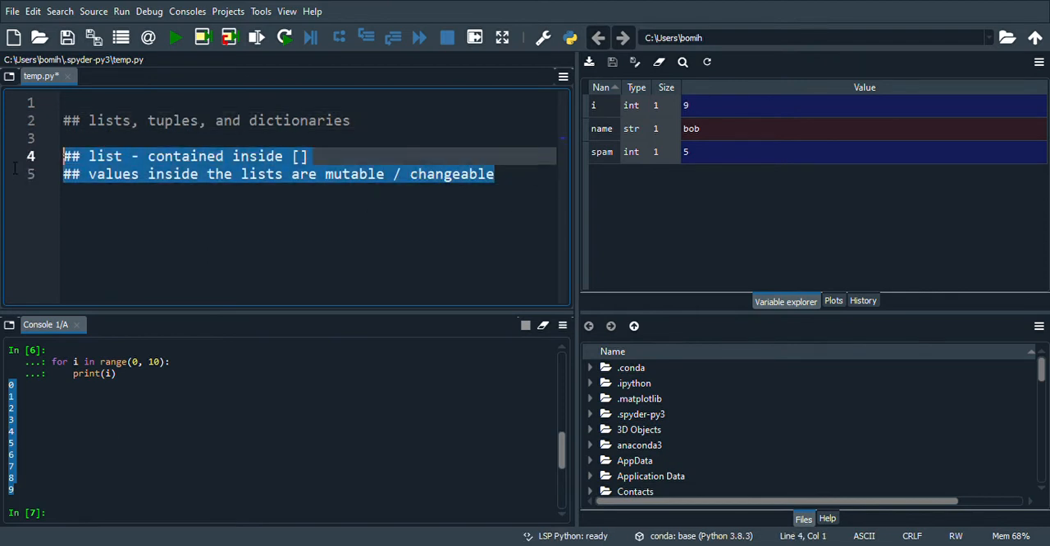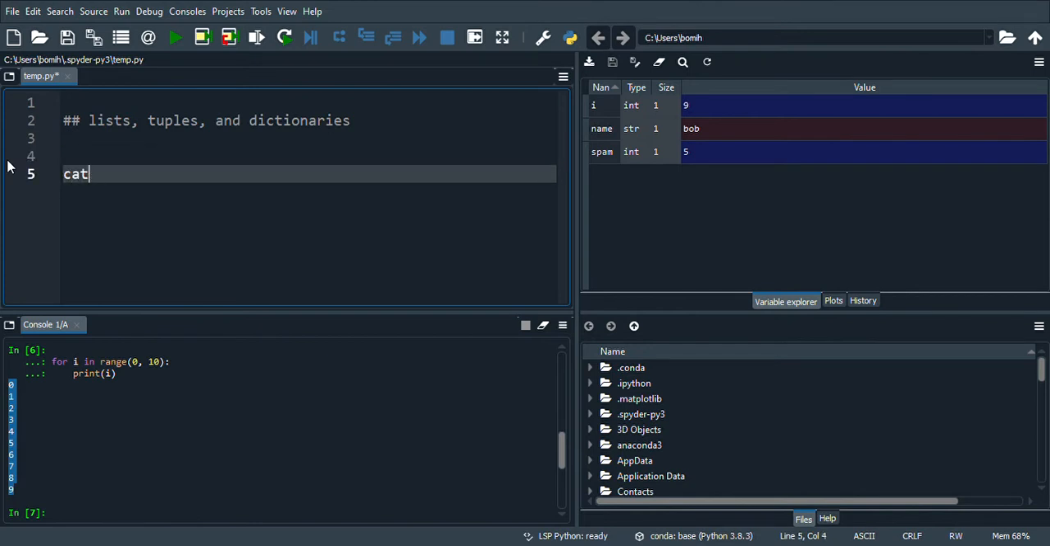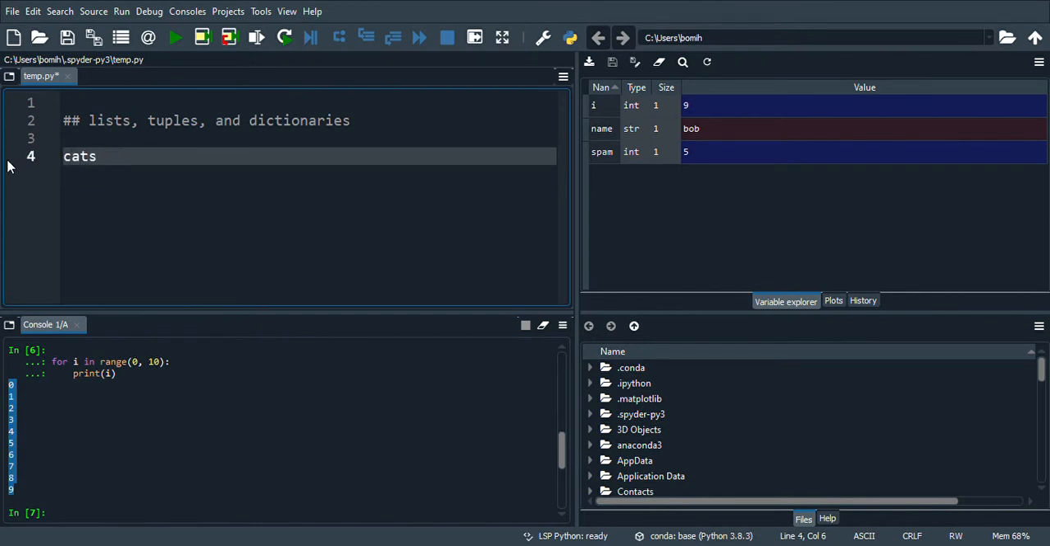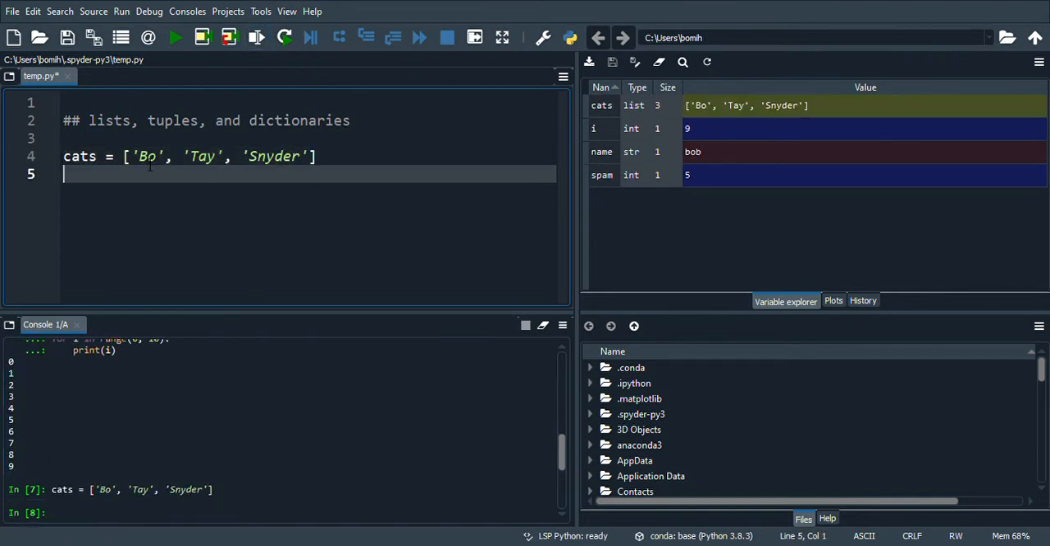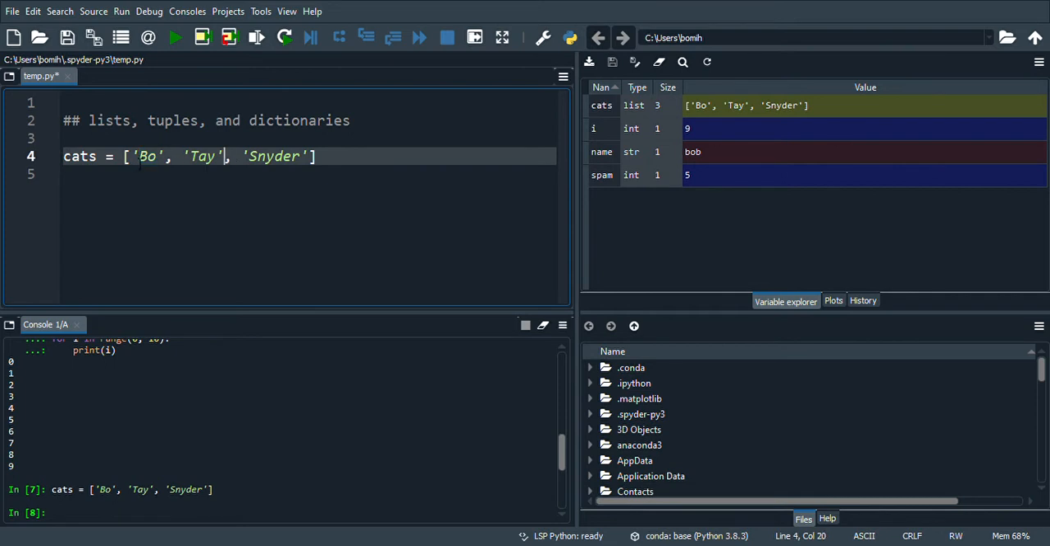So let me give you an example of a list. So let's start with cats, and the cats' names are going to be Bo, Tay, and let's say Snyder. So these are the cat names. We want to run it, and you can pick these values out based on the position of where these are located. So in Python, I know in common sense you would think that Bo would be index 1, but in Python it actually starts at 0.